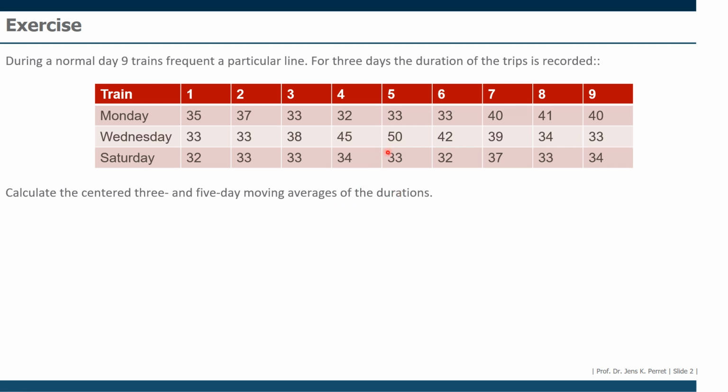Well, for this, we're simply going to add up the first 3 observations here, for example, then assign the average of those 3 values to the middle one. That's what the centered actually means. Take the first 3, assign to the second. Take the next 3, assign to the middle one, which is the 3. And doing the same thing for 5.